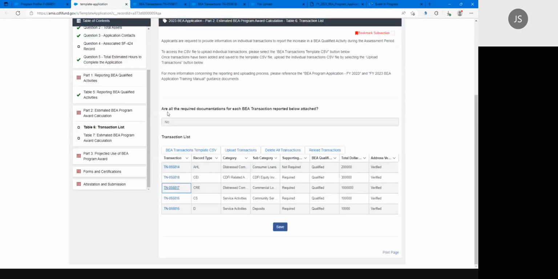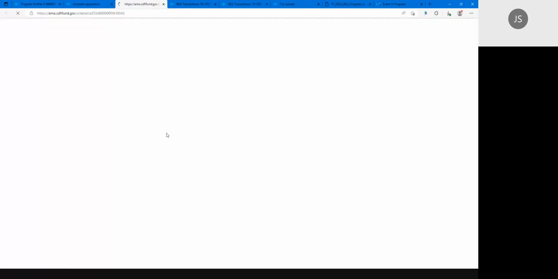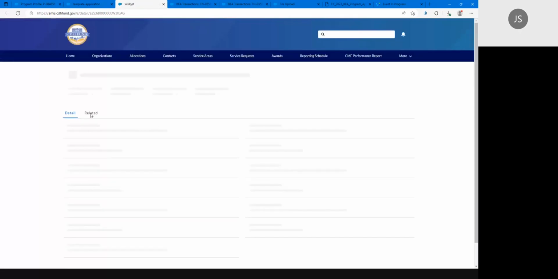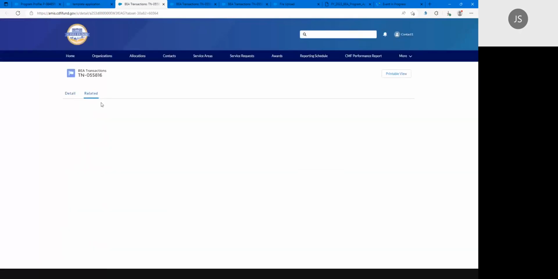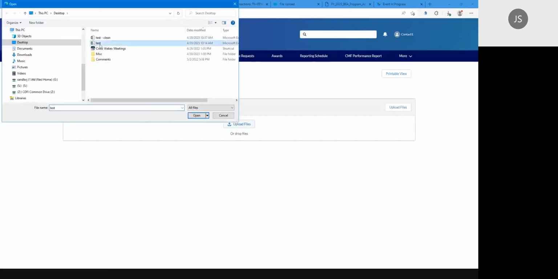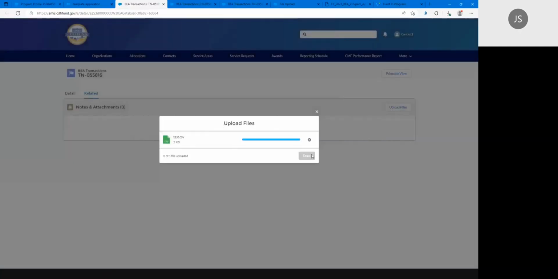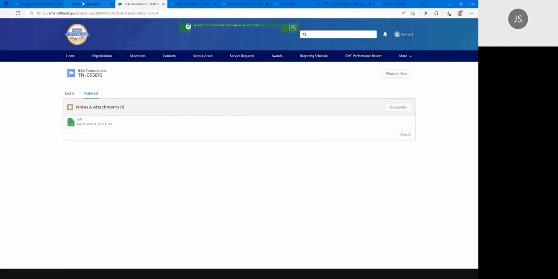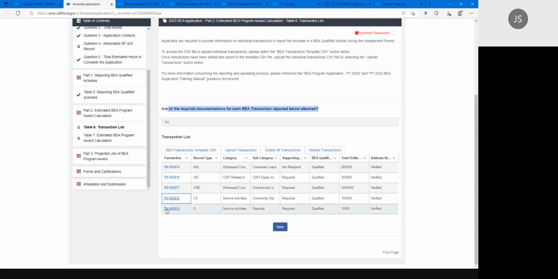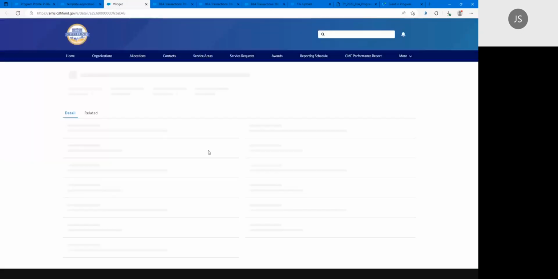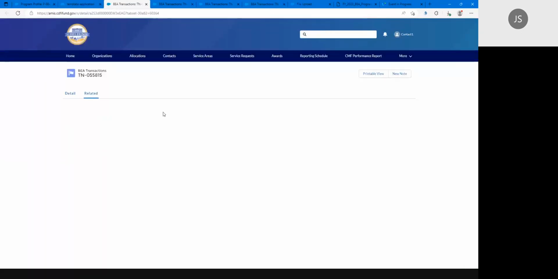It says, are all the required documentations for each BEA transaction reported below attached? No, because I need to complete the rest of them. This will take me one second. In an effort to show you different transaction types, CD5-related and service activities will be there.